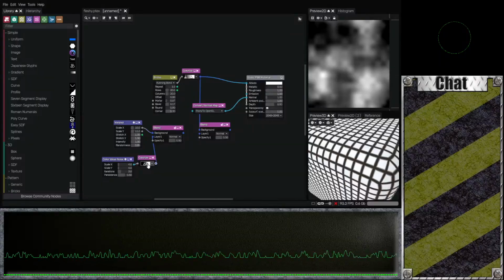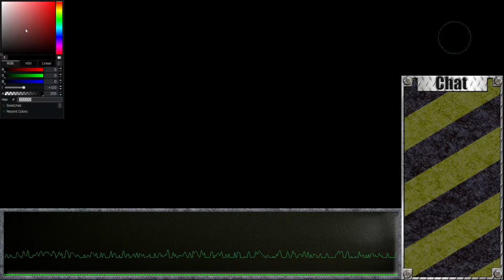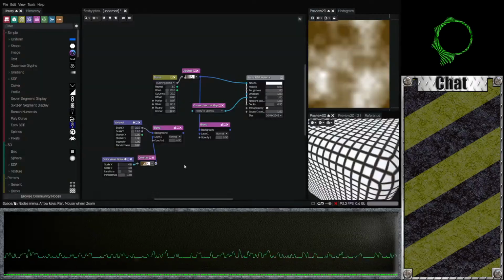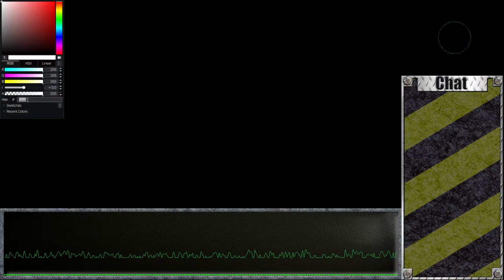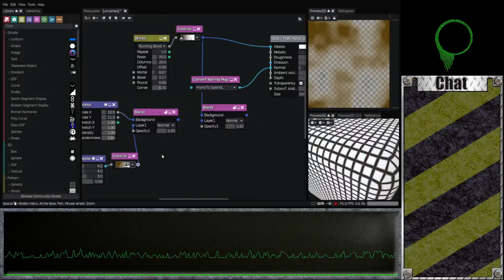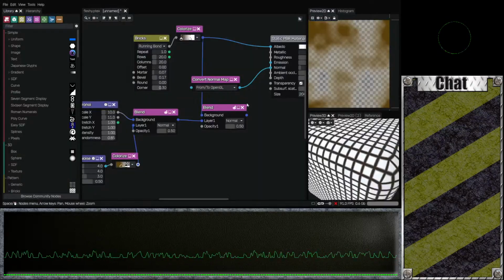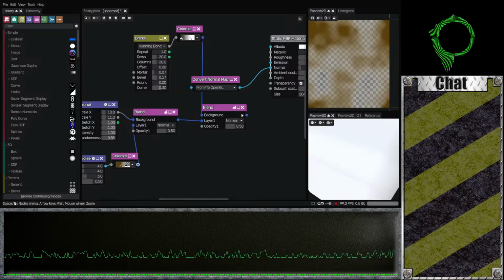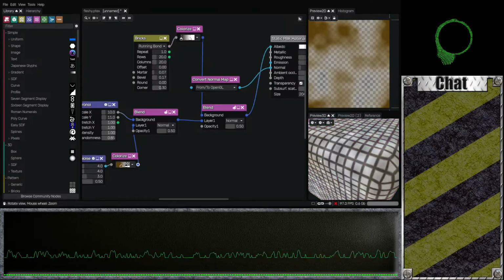Okay. Then we have it be like a gross, icky, piss color. Okay. And then get an alpha in there. So we've got like poo on the ground. Okay. Blend that. Get rid of this albedo. And then, boom.